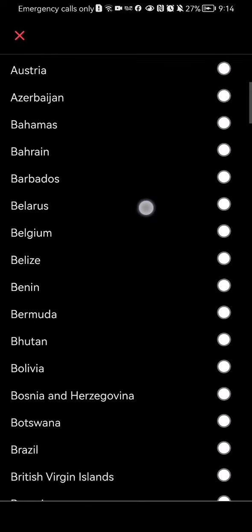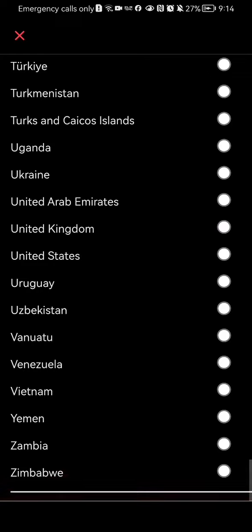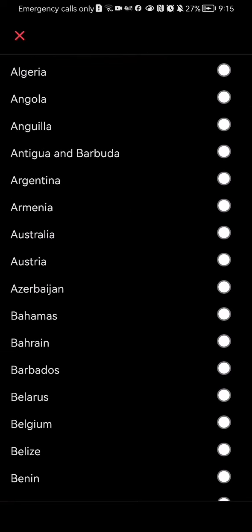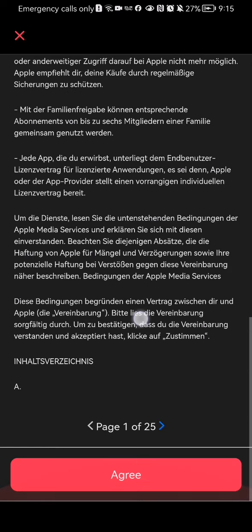And here you will see a long list of countries, so you have quite a lot of options. More than likely you're going to find your country in this list. All you have to do is press on the specific country, for example Austria, and after that you wait a little bit. You have to accept some conditions, just press agree.